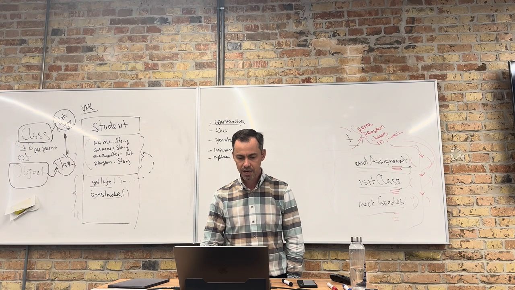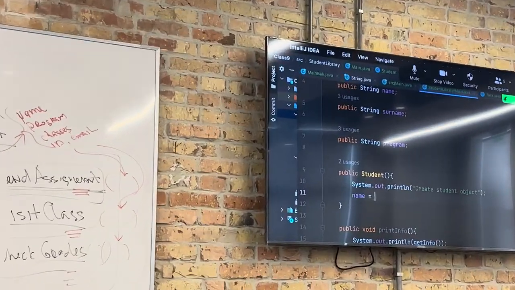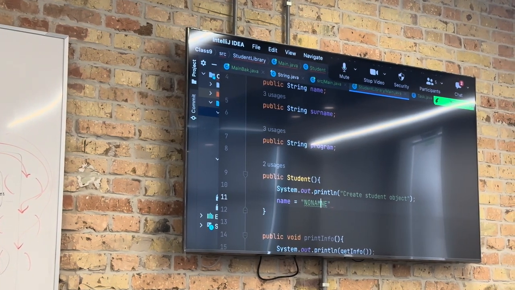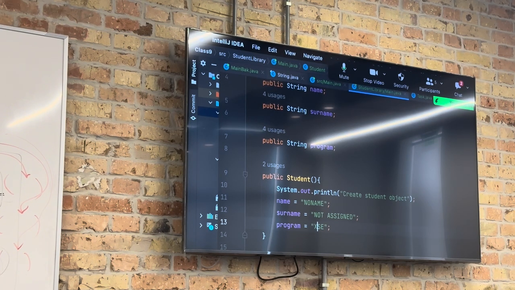So that's why, for example, we could assign default values in the constructor. So I could use name, for example, "no name student." And surname also not assigned, for example. And program, maybe for program I would like to have some default program. Most of our students, for example, have this or another program. So for example, I could have some values here. Let it be extended software engineering, for example.